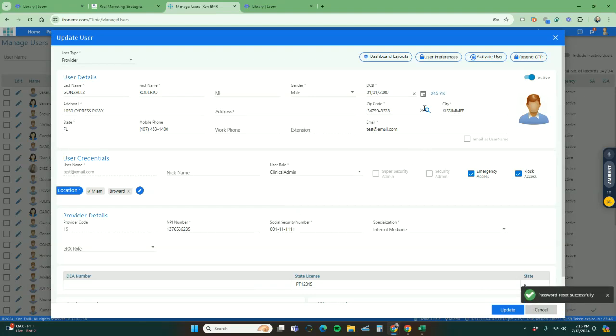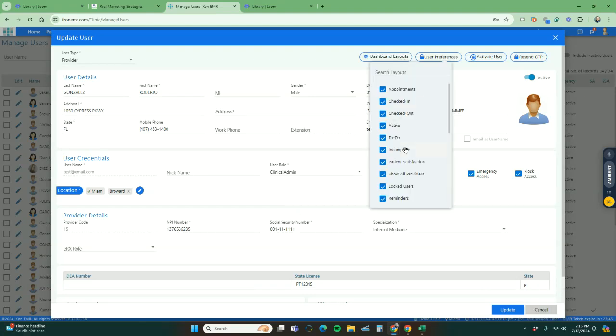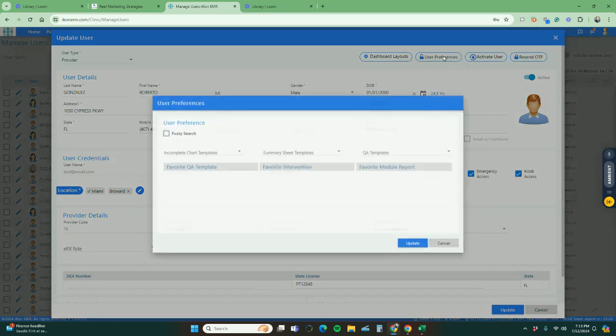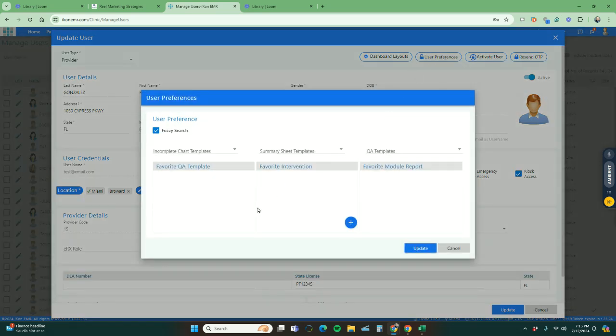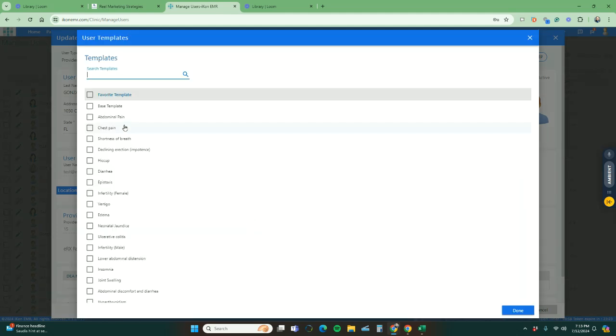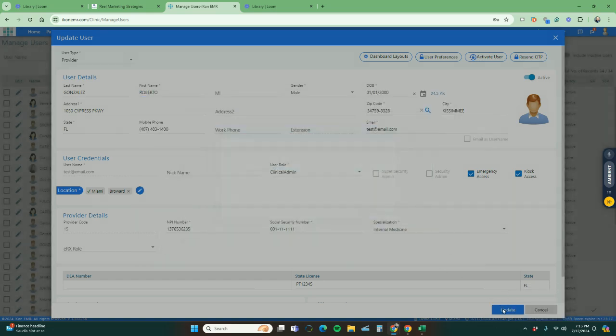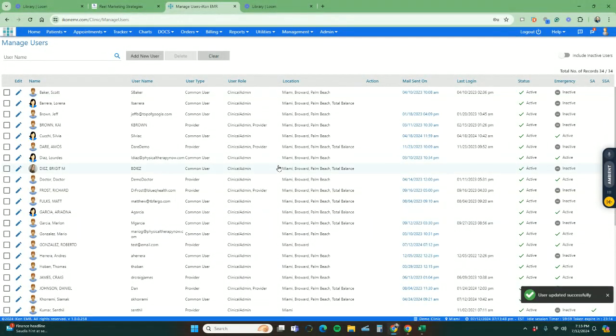Now the next thing you can do is set the dashboard that you want that user to have. So you can create the dashboard for the user and what you want him to see in his dashboard. In this case, I only want him to see the appointments, checked in, checked out, the active patients, the to-dos, and the incompletes. You can also set the preferences. If you create any custom templates, you can add them here so that that user has access to all the templates in your database. Now you've activated a new user as a provider.